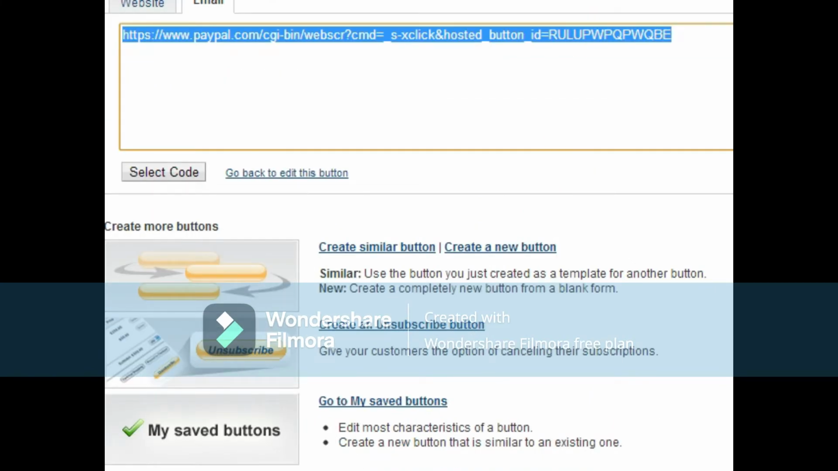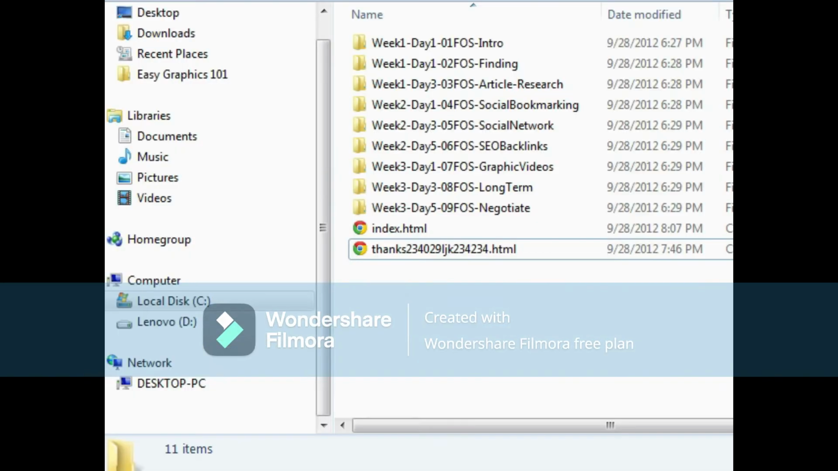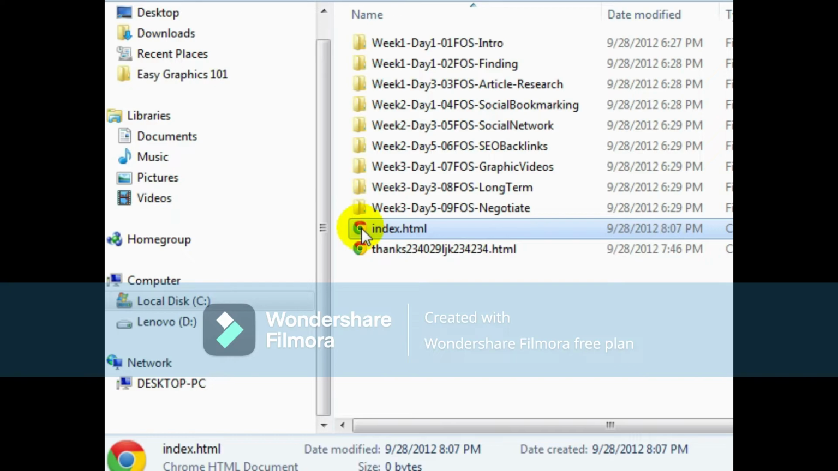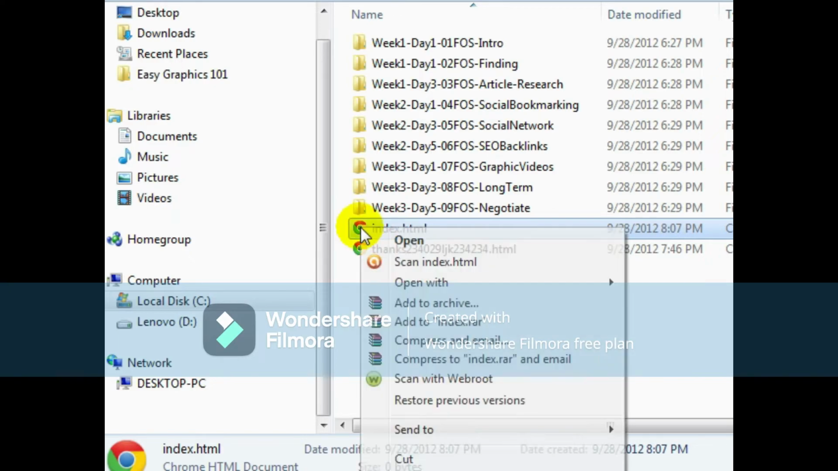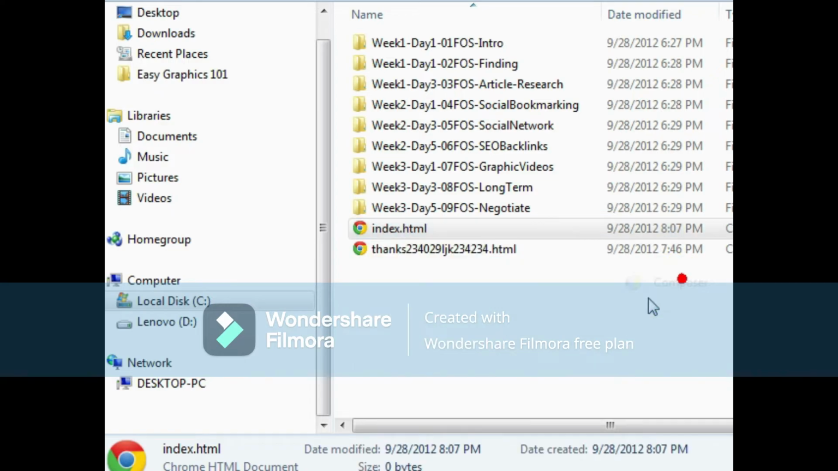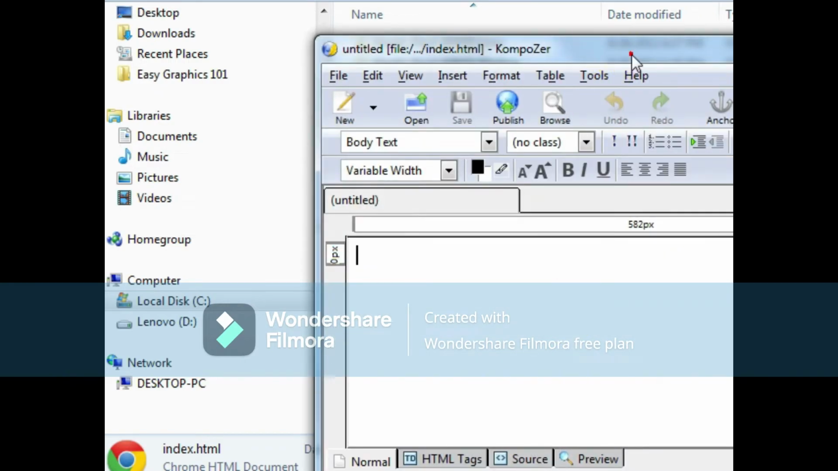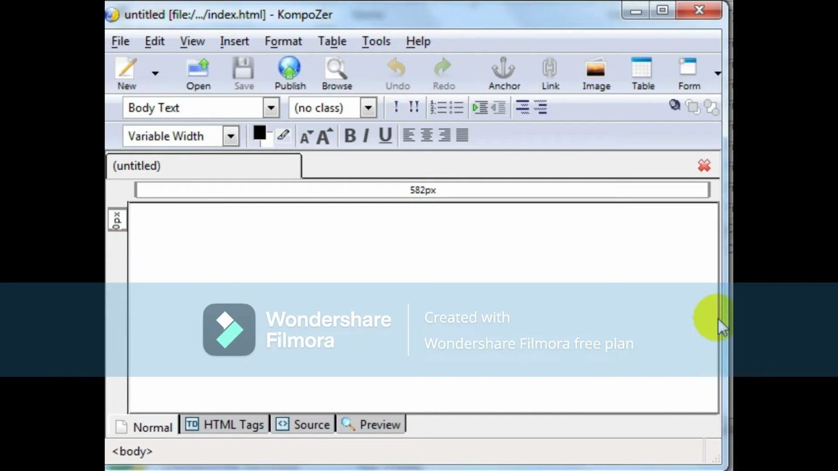And once you're done with that, you can close this specific browser. And what we need to do now is to simply edit the thank you page. So I'm going to right click on Open With, and click on Composer. Now my sales page is blank just because I just created it.